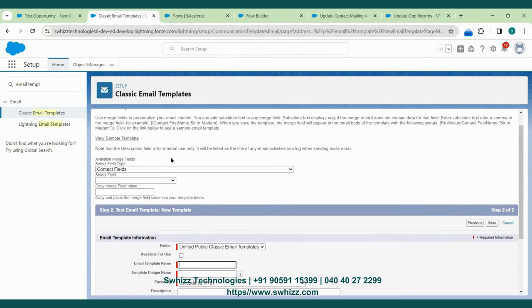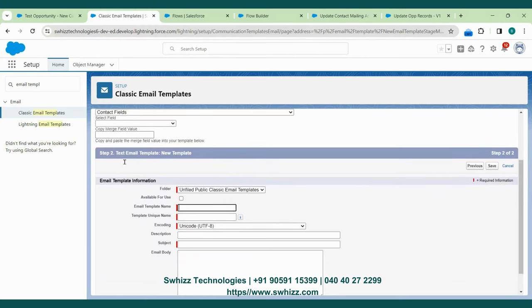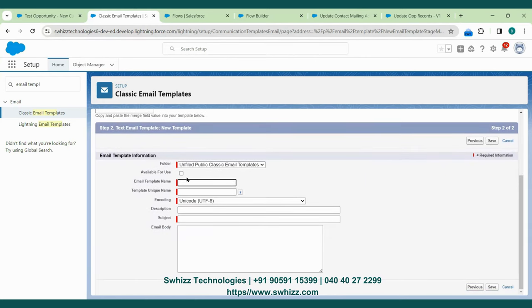Here it is asking for the field type, which object fields you want to match. Select the field, and then we can have some email information. I'm using the folder as public. If it is personal, we can see only our email templates. If it is unified public classic email templates, we can see all the emails. Whatever email template the user created will show in this unified public classic email templates folder. So I'm selecting this one, and we should make this available for users. Otherwise, we can't see this email template whenever we are creating the email alert.